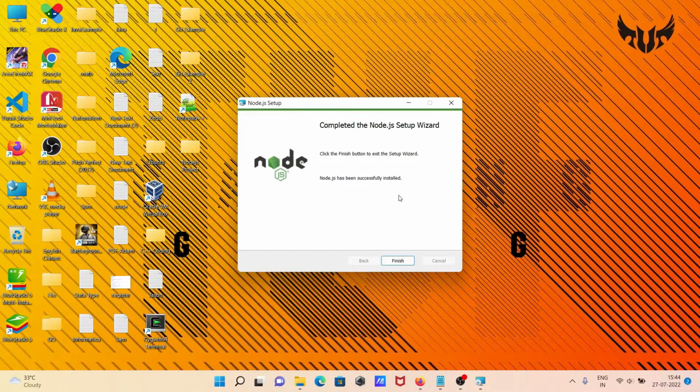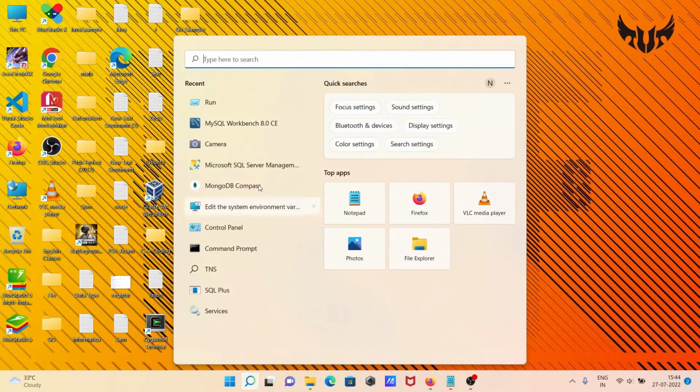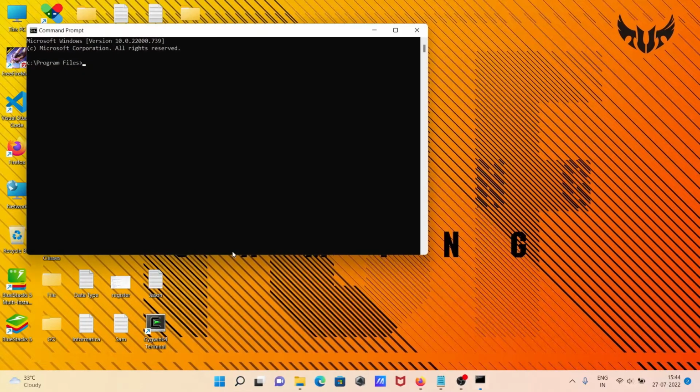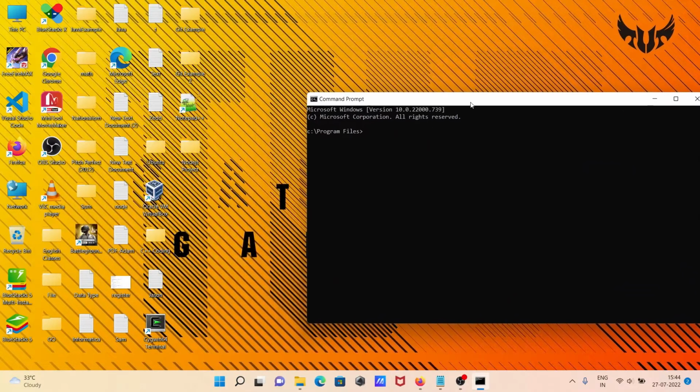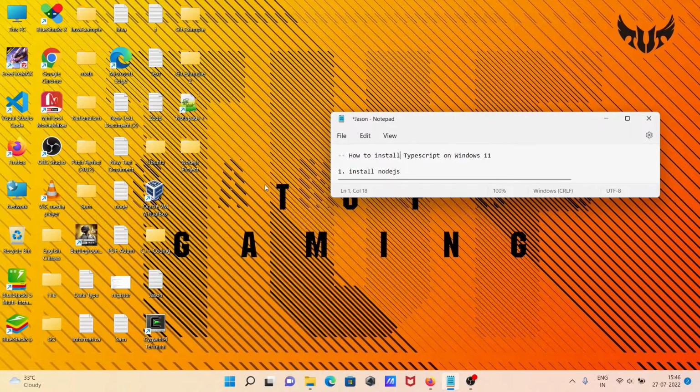Now you can see this is successful. After that, click finish, then open the command prompt. If you want to see the version of Node.js, write node --version and press enter. Node version 16 is installed. Now the next step is we need to create a new directory.